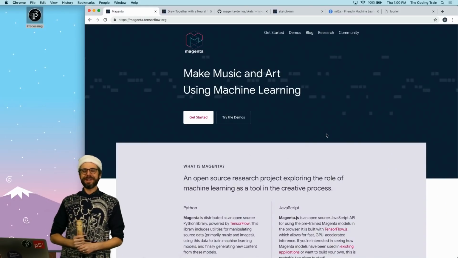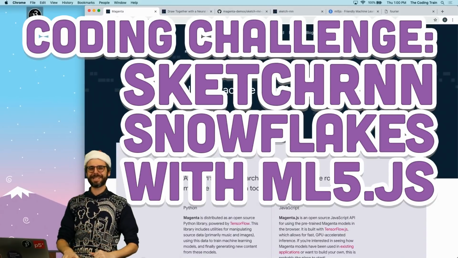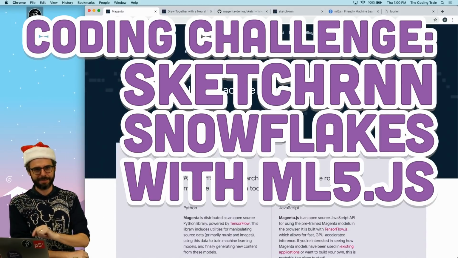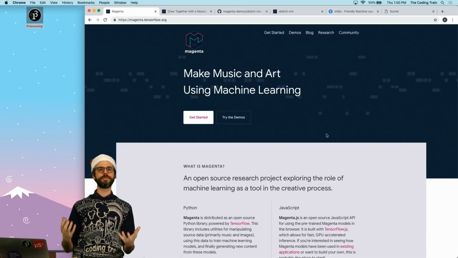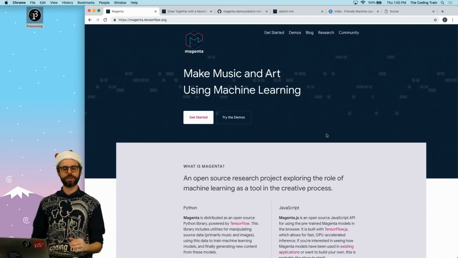Hello, welcome to another holiday coding challenge, again with the snowflakes. This is my second snowflake challenge, but this time, instead of creating an algorithm to draw a snowflake, I am going to ask a neural network to draw a snowflake for me.